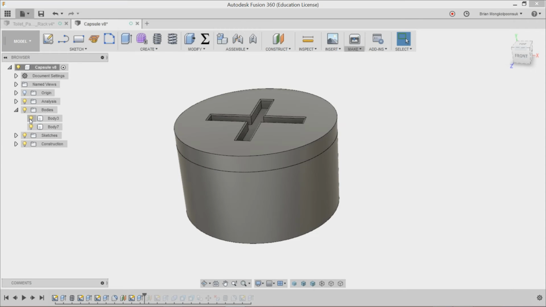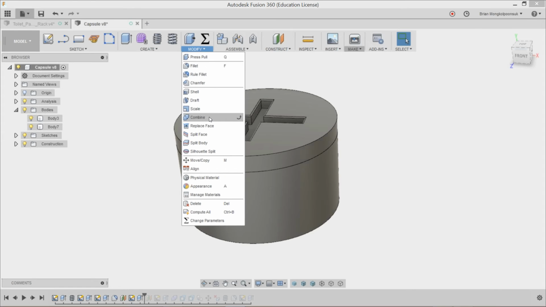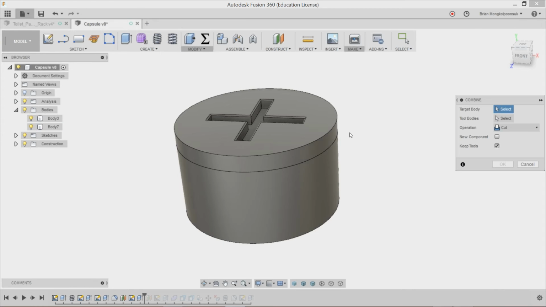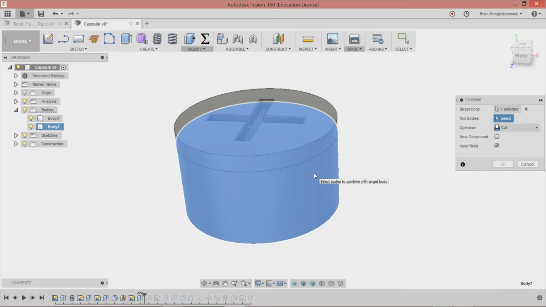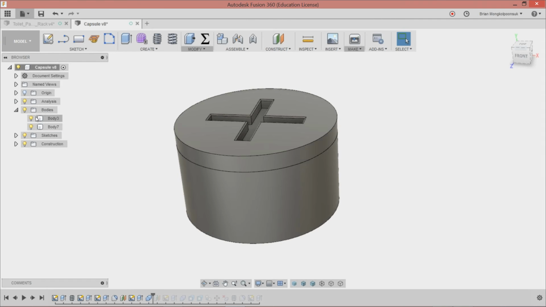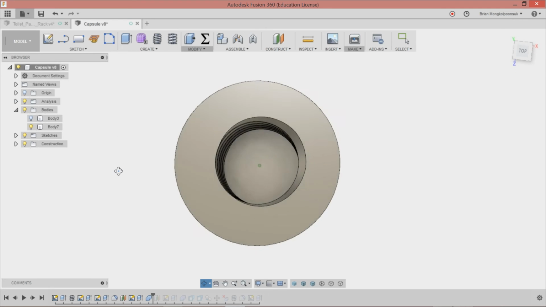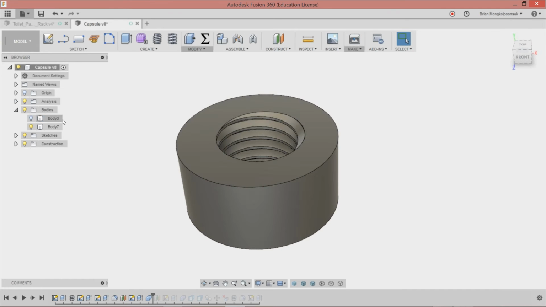So what I'm going to do now is use body 3 as a cutting tool to body 7. And to do that, we're going to use the combine tool here under modify. We're going to choose the target body we want to cut, and then the tool body that we want to use to cut with. And we want to leave it as a cut operation, and we're going to keep the tool body. Hit OK, and then we have a threaded female component to this body 3 here.